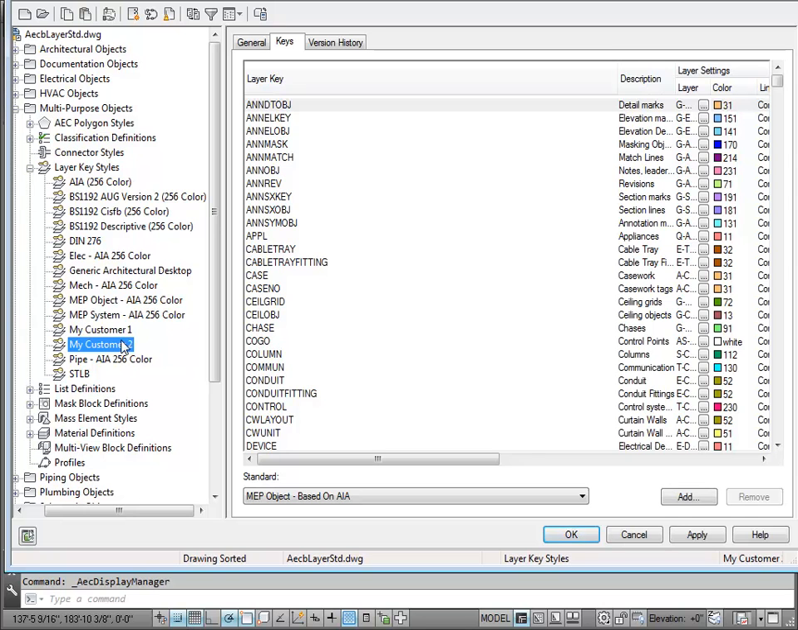You might have your company standard layer style in here. Again, these keys should never change. Change the layers and the properties all you want, and it just works. That's the beauty of the whole system.